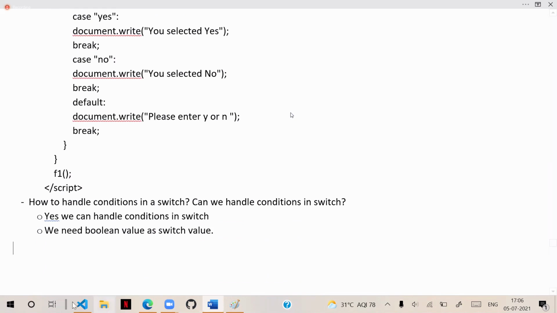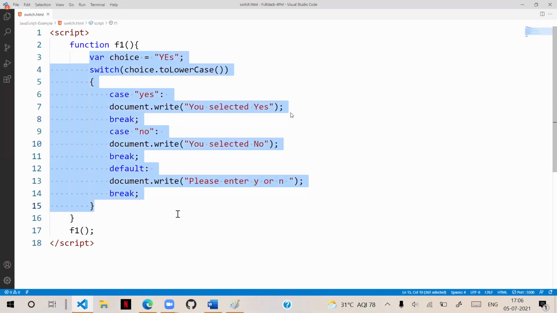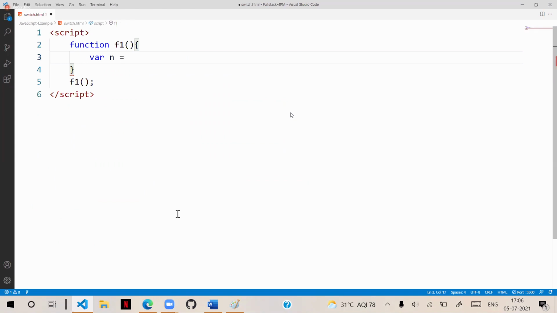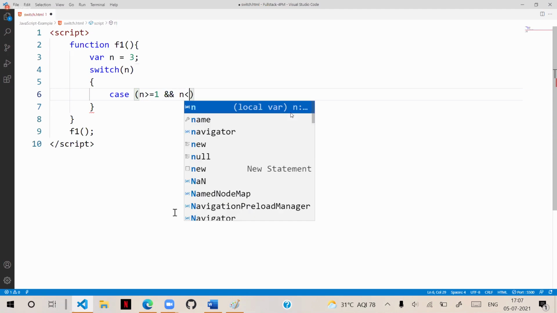For example, suppose you can have conditions. I'm writing a switch here. Suppose I'm defining some number n, and n is, say, 3. We write a switch and pass that n value. In the case, I'm writing conditions here. We can define a condition: n greater than or equal to 1 and double ampersand, n less than or equal to 10.